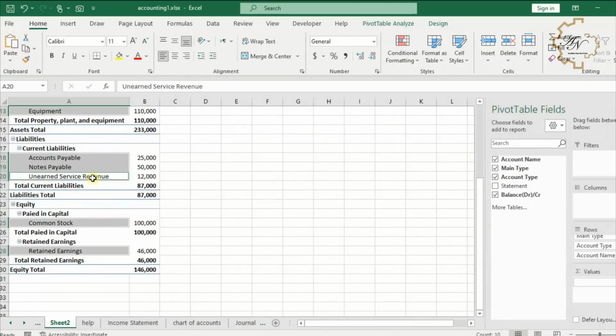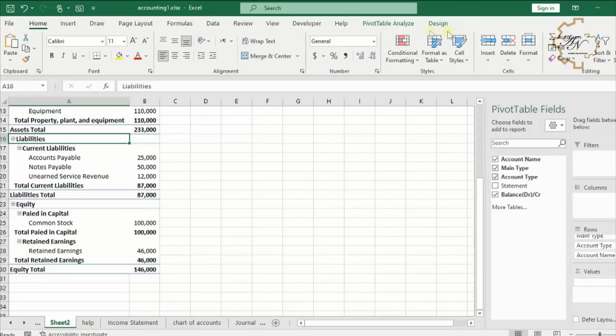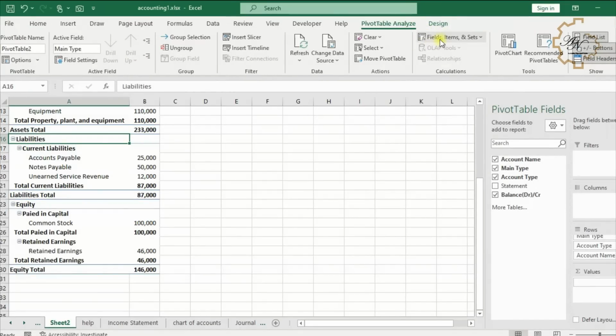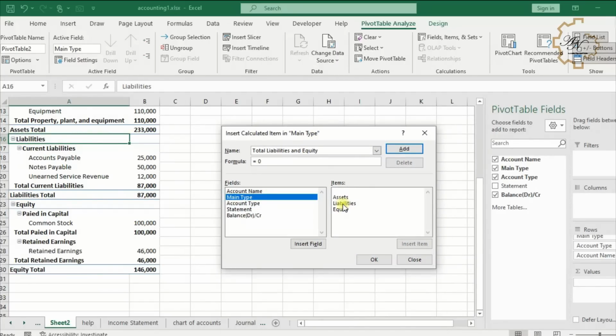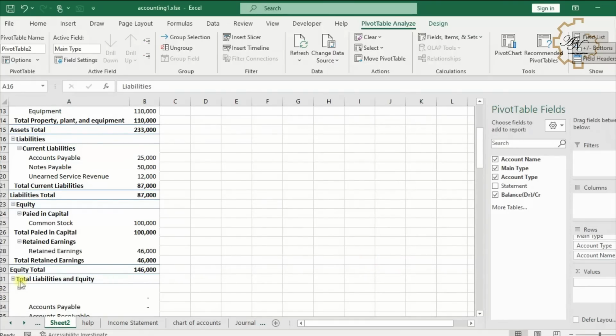Now we want to add a new calculated field which refers to total liabilities and equity. Press on the cell that contains assets or liabilities or equity. Go to Pivot Table Analyze, Fields, Items and Sets, Calculated Item. We'll change the name: Total Liabilities and Equity. Press on Liabilities, write plus, press on Equity. Add, OK. Click the minus sign to collapse the detail.